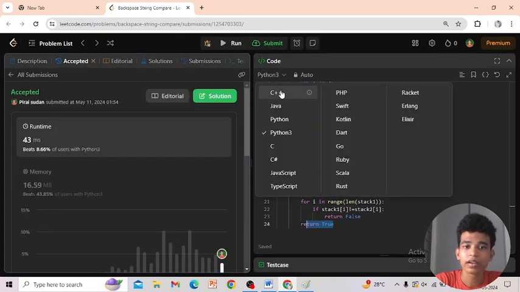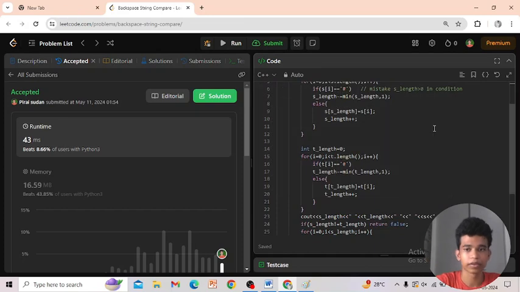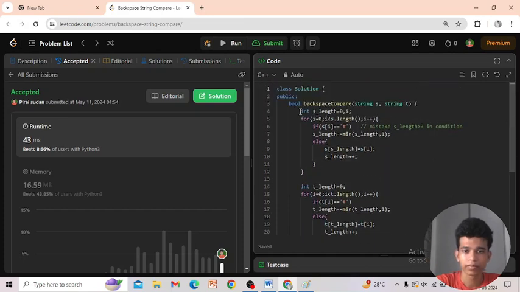Now let us see the C++ code, the two pointers coding. Okay, just see here. Int s length is equal to 0. Now for I is equal to 0; I is less than s length; I plus plus. Sorry, I mean I is less than the length of s. Now we are just traversing the entire string. Now, s of I is equal to hash.